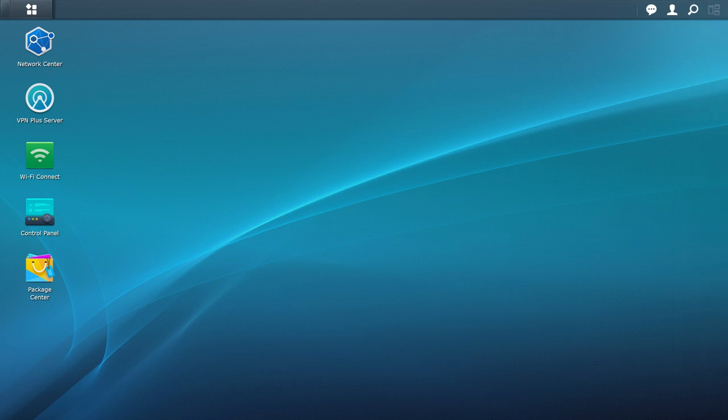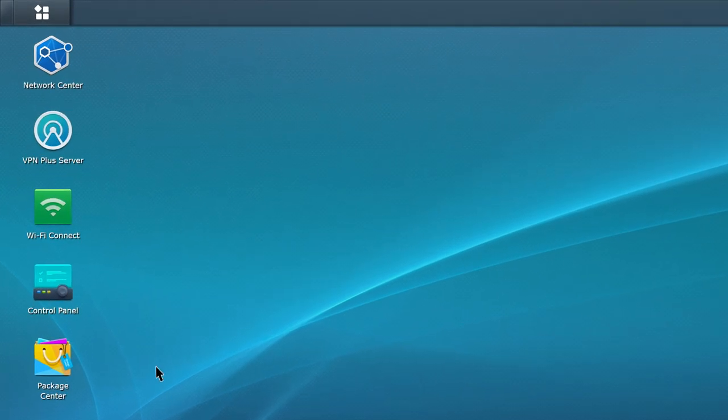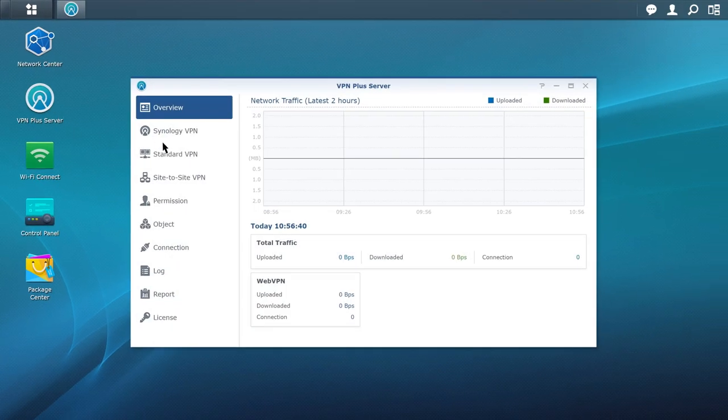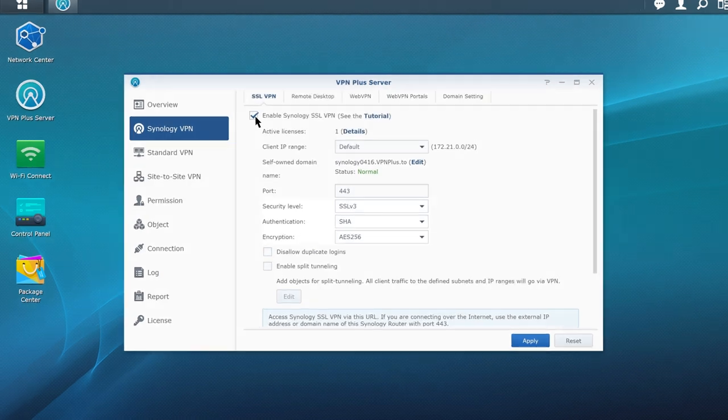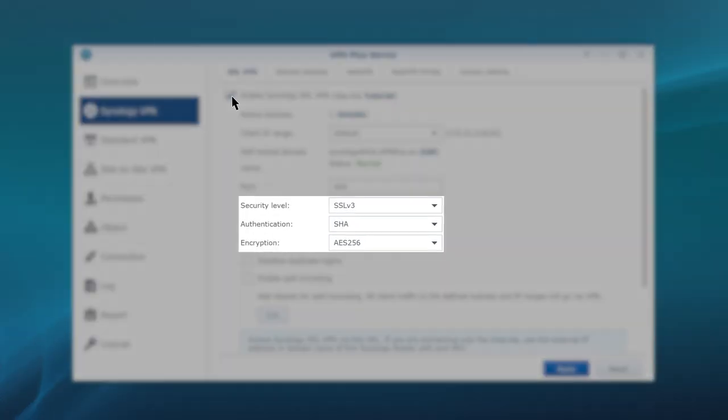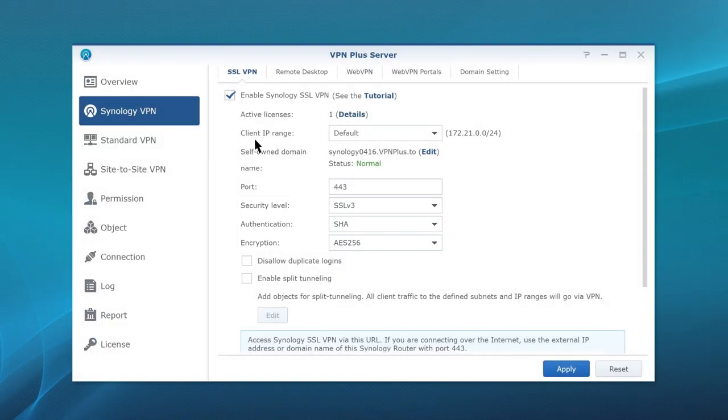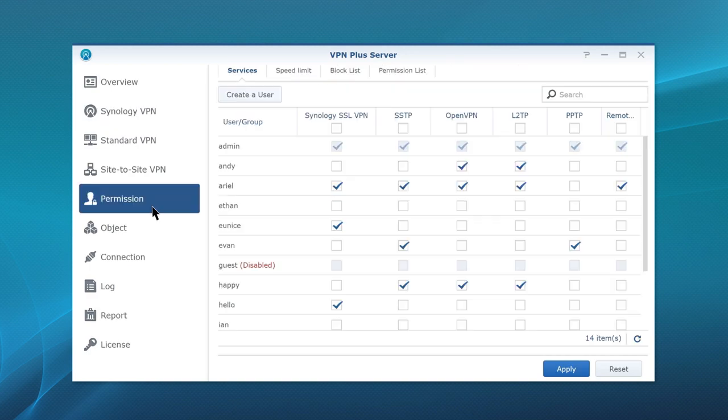On the other hand, if your employees need to access internal resources not only through a browser, but also through their native file explorer, other desktop software, or mobile app, you can set up SSL VPN. Go to SSL VPN located in VPN Plus Server. Click Enable Synology SSL VPN. VPN Plus offers a variety of security and encryption levels. You can adjust them if necessary. Click Apply when done. The last step is to arrange who can access SSL VPN in the permission page.